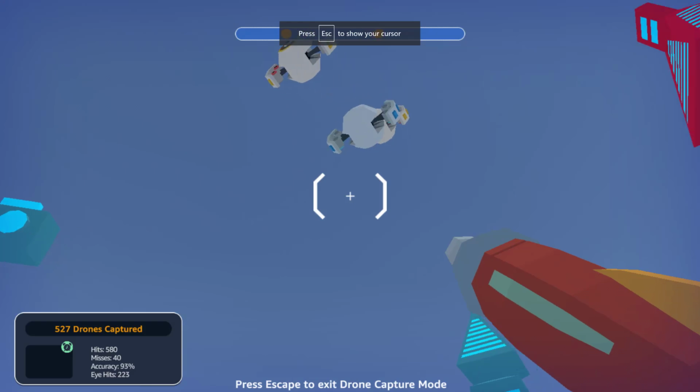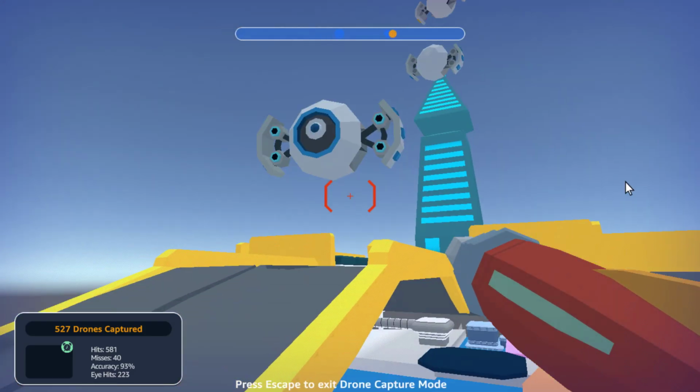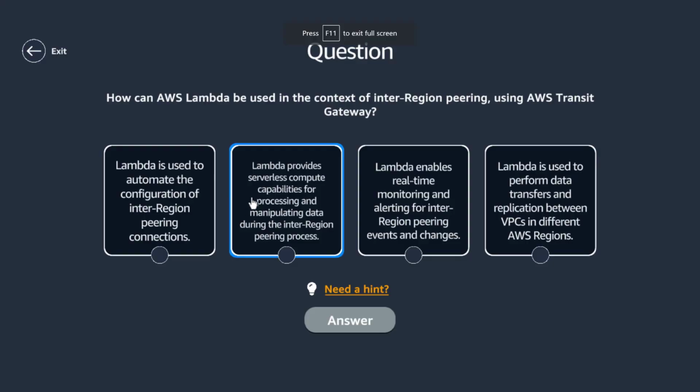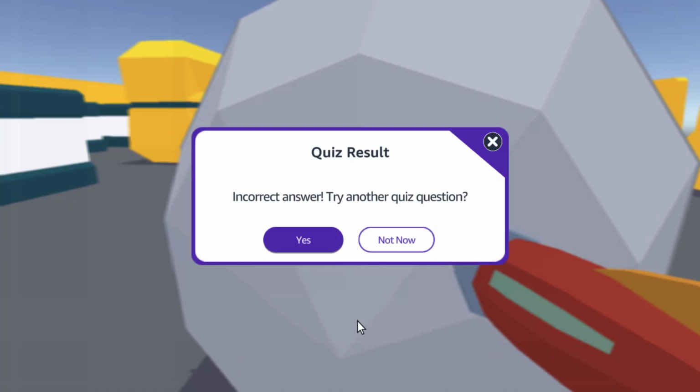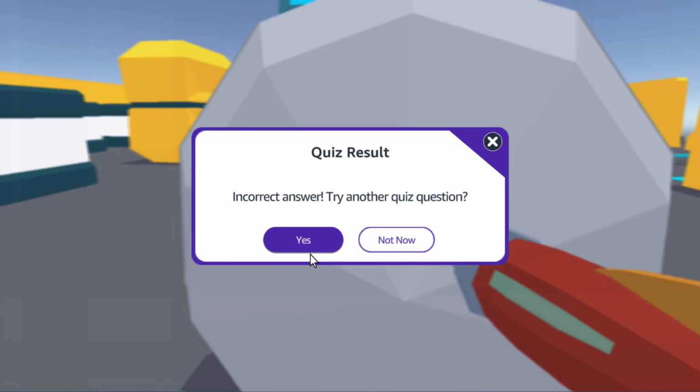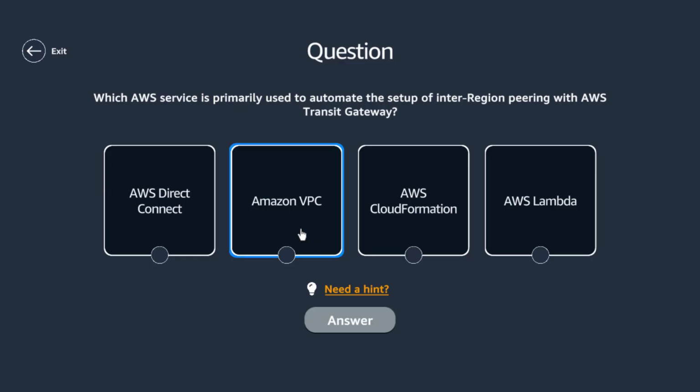It's quiz time. Are you all ready for this? Let's see if I can score more than you. How can Lambda be used in context of inter-region peering using Transit Gateway? Is used to automate a configuration of peering connection. Yeah, I mean that's what we did. So yeah, let's go ahead and select this. What? All right, all right. Already one wrong. I hope at least you guys answered it correctly.